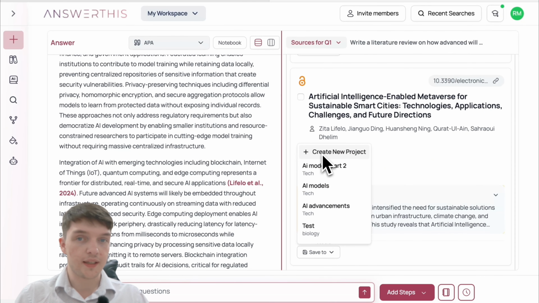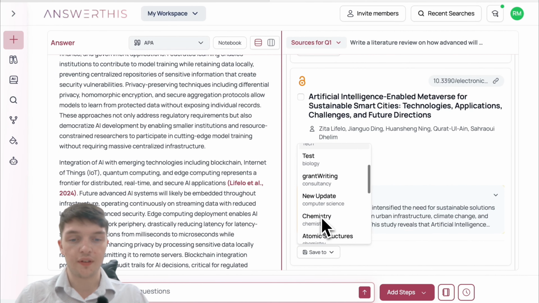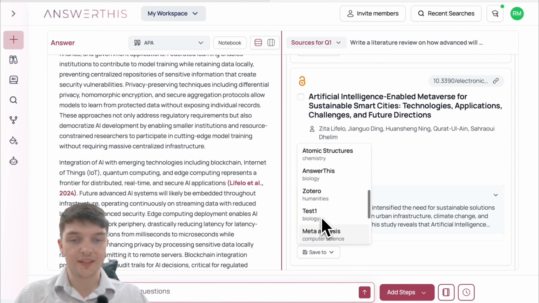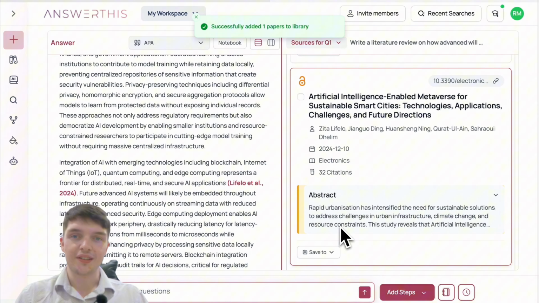We can create a new one by saying create new project if you don't have a library yet, or you can select one of the previous libraries that you've made here. So I can save it to my Zotero library if I wish, just like that.